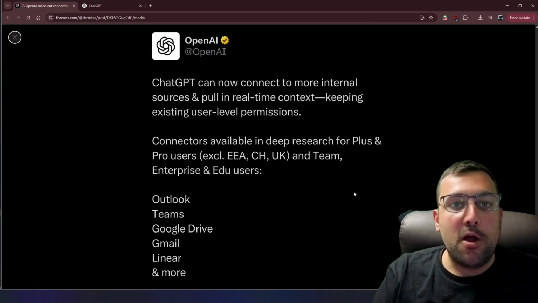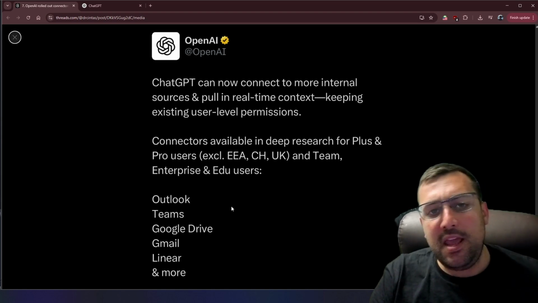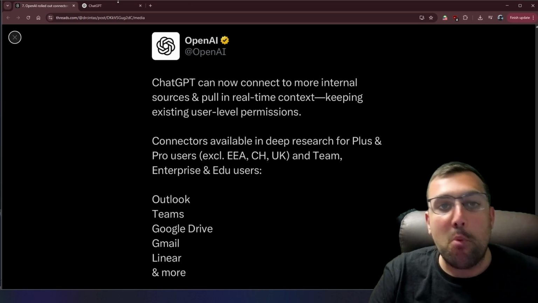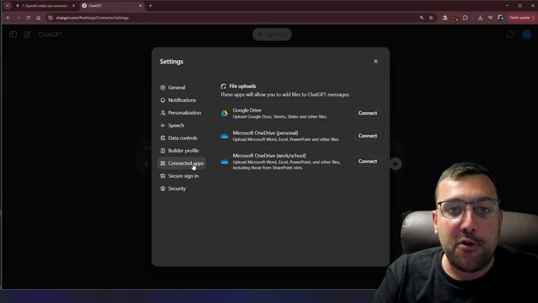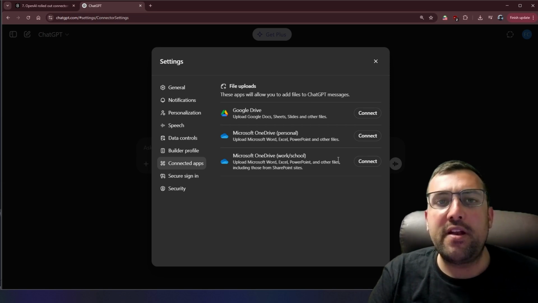Not to be outdone, ChatGPT announced that it can now connect to more internal sources and pull real-time context. So we are talking Outlook, Teams, Google Drive, Gmail, and more. So under ChatGPT, under settings, there's connected apps. We can actually connect our apps now. And I'll have a video about this upcoming this week and the best use cases on how you can use this.